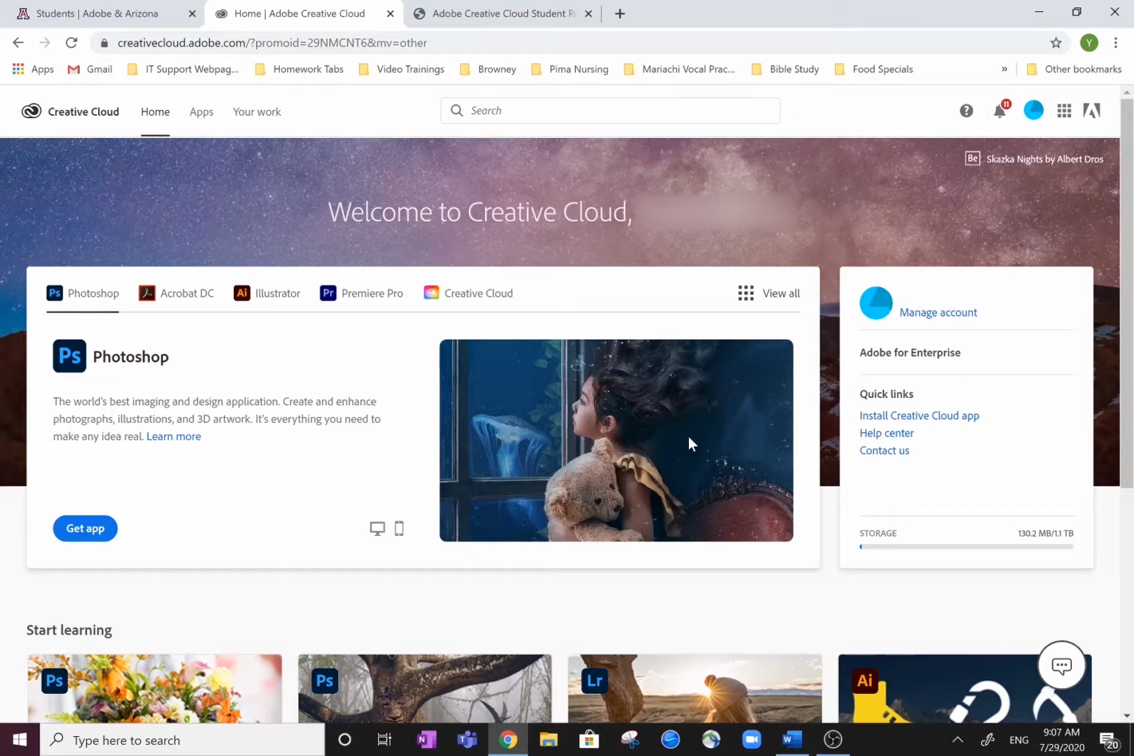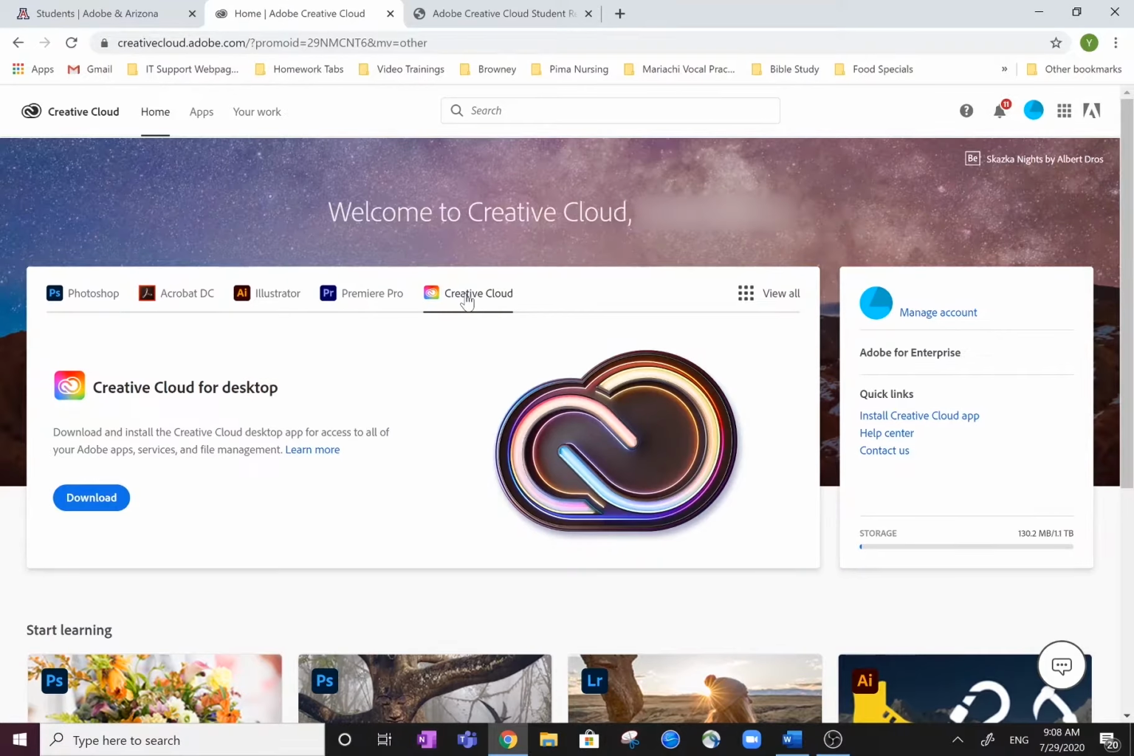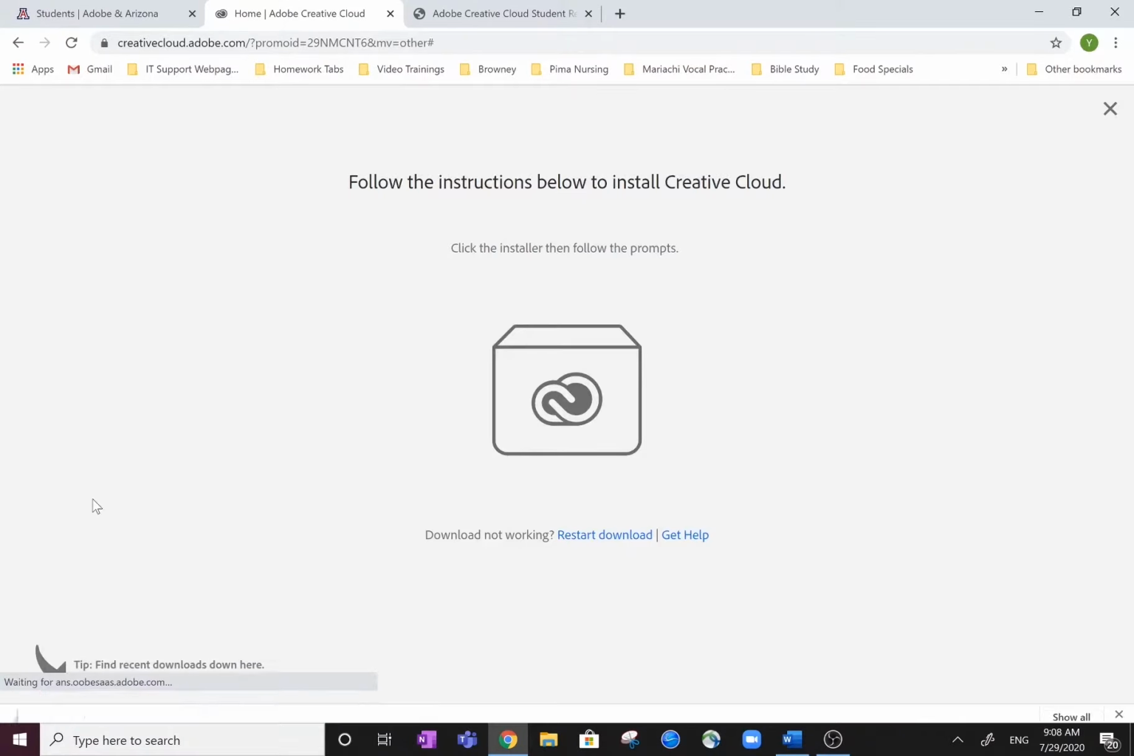Now you are in your Adobe account and you can download anything from here. To get started on the process of downloading Photoshop, we will have to download Creative Cloud first. Go ahead and click on the Creative Cloud button. It is located in the middle of the screen. Now click on the Download button. Creative Cloud will automatically start downloading on the lower left corner.